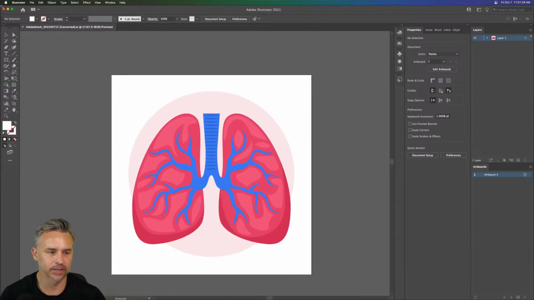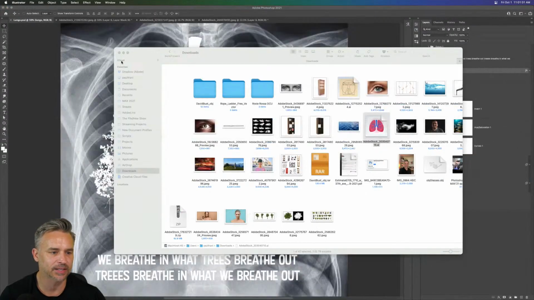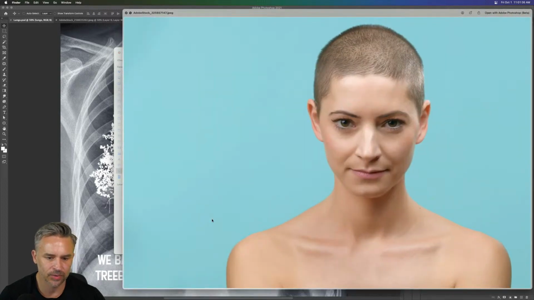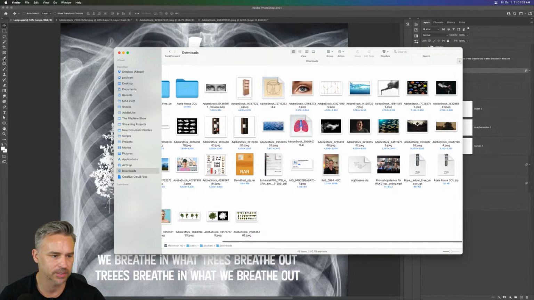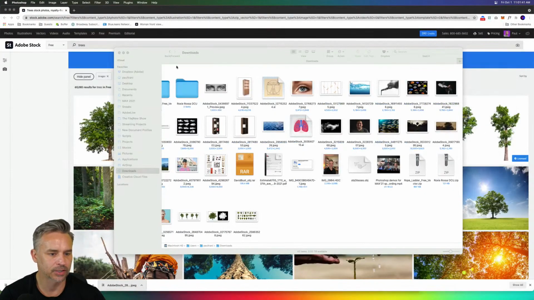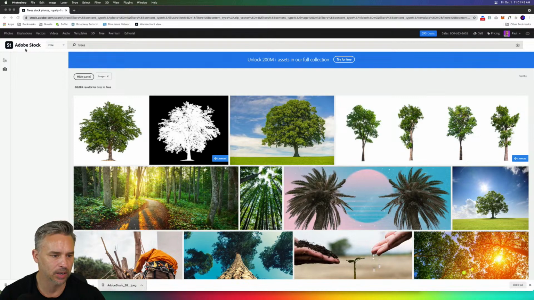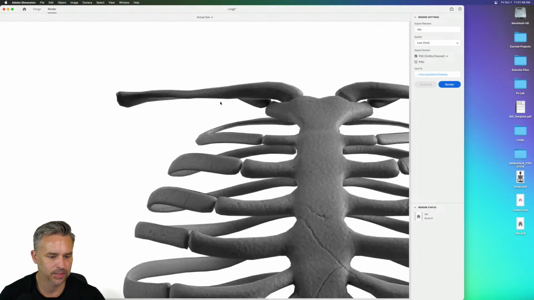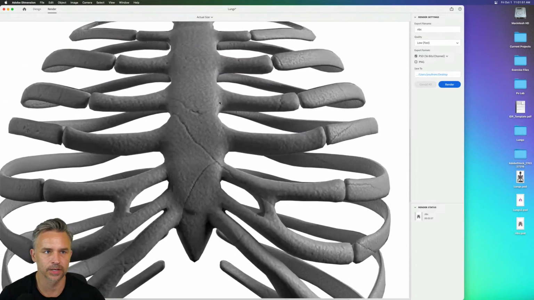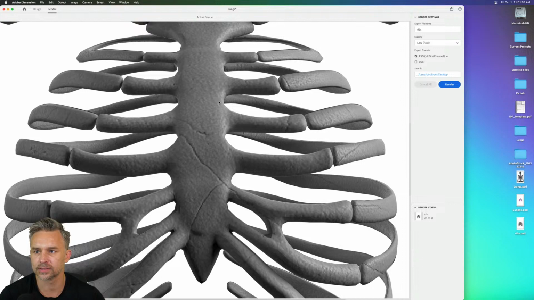So here we have this asset. I've downloaded additional assets, right? So we have her. I actually need more of the human body, just so you know. And I actually used Dimension as well. Looks like here it is done. So I used Dimension. I've rendered out a couple things.